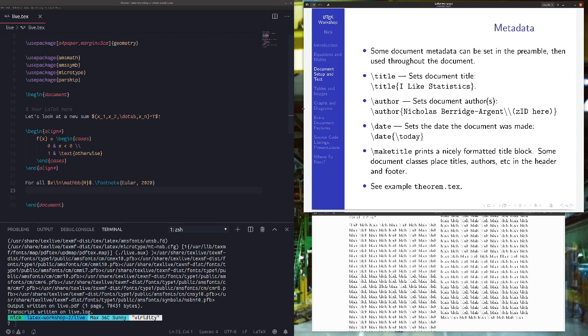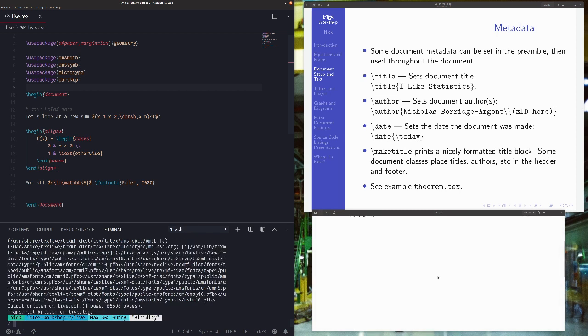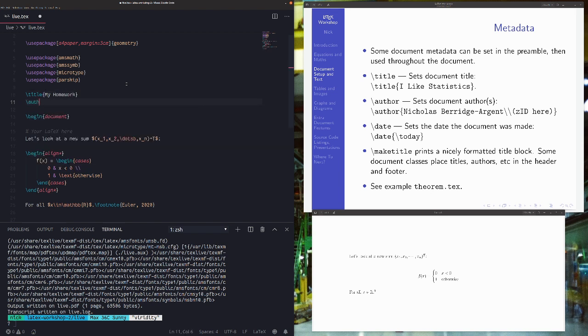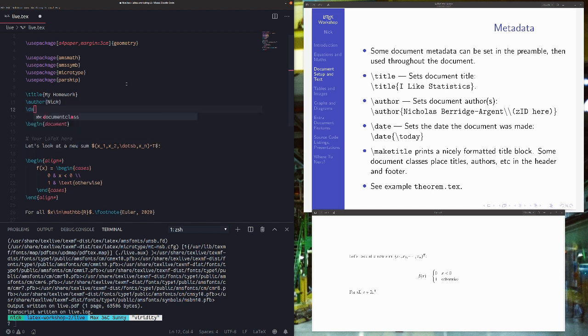Metadata. This is where things start to get useful. Virtually all assignments will want you to have some kind of title and then some mention of your name and your ZID and so on. The way that we do that in LaTeX is really simple. So let's say my homework, Nick. The date, we'll make a few days in the past so that we can trick the lecturer into thinking we're good with our time management. So March 17th, 2020.